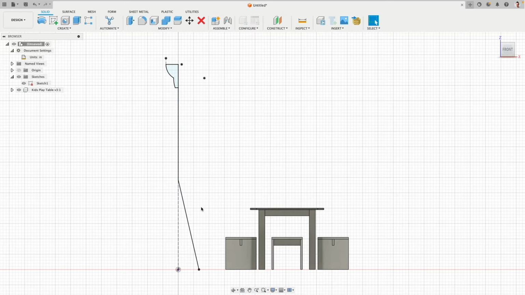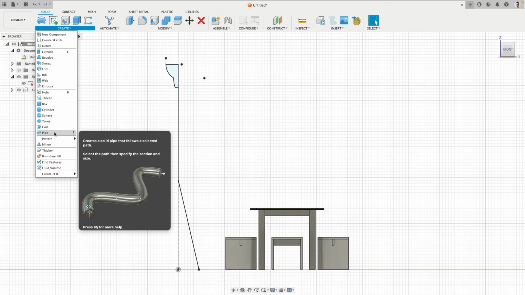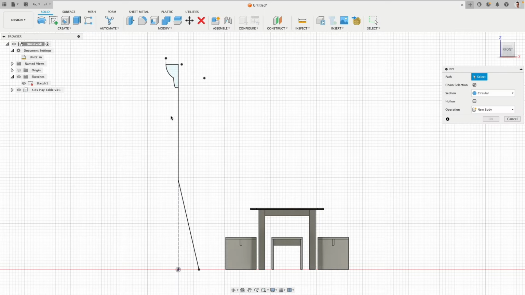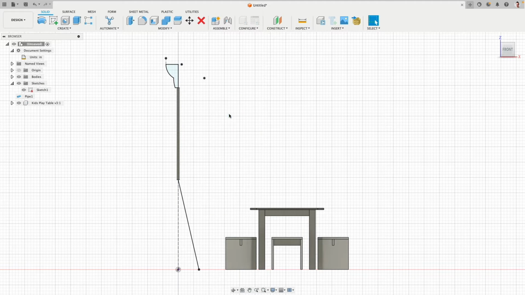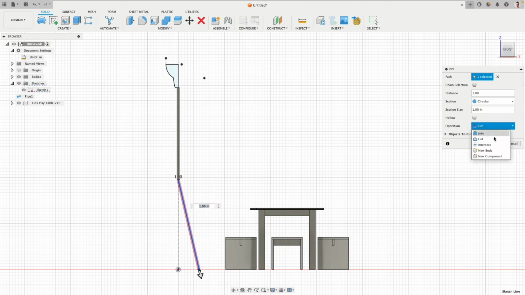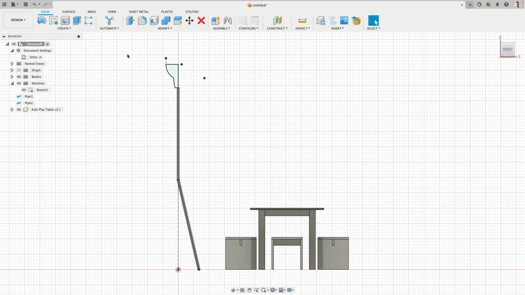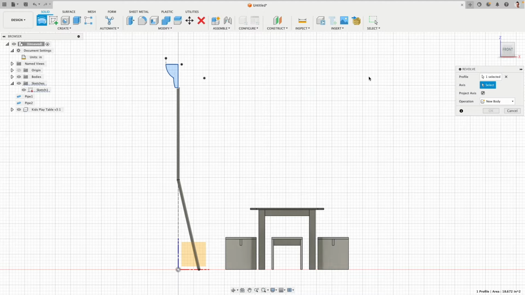So here we have a line, and there we have a line. We can actually use the pipe command to extrude the geometry along it. So let's make a quick prototype. I don't want change selection. One pipe, 1 inch, right click, repeat pipe, this one, new body, 1 inch, very good. And let's do our revolve as a new body.